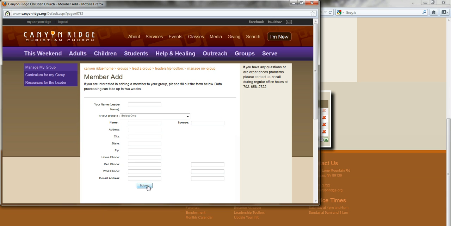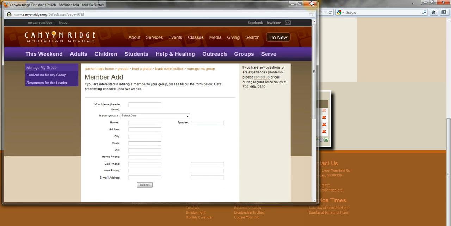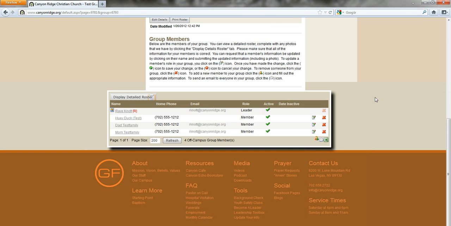Once you've done this, you will hit Submit. What happens is this form is then given over to our data entry, and they will take time and find this person and add them to your group. Please note that it can take up to 2 weeks to process this data. That is how you add and delete people from your group.